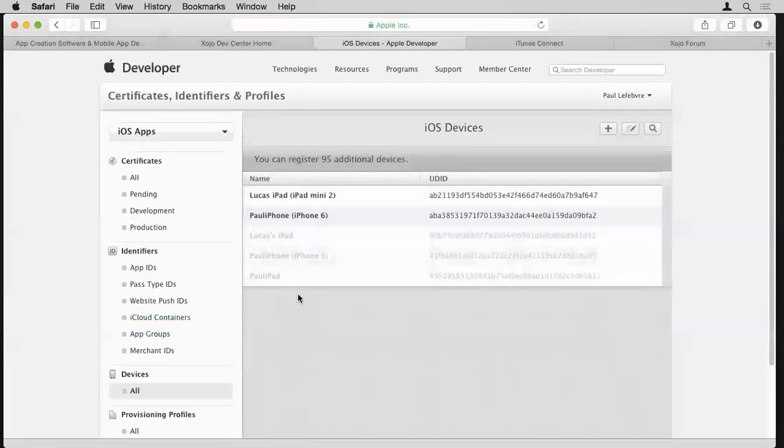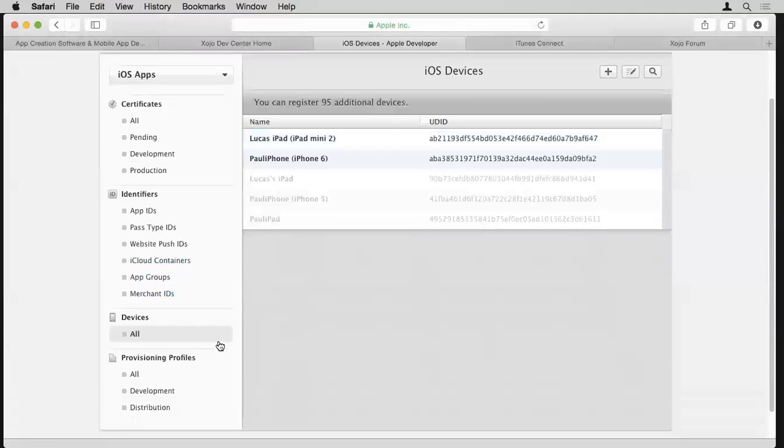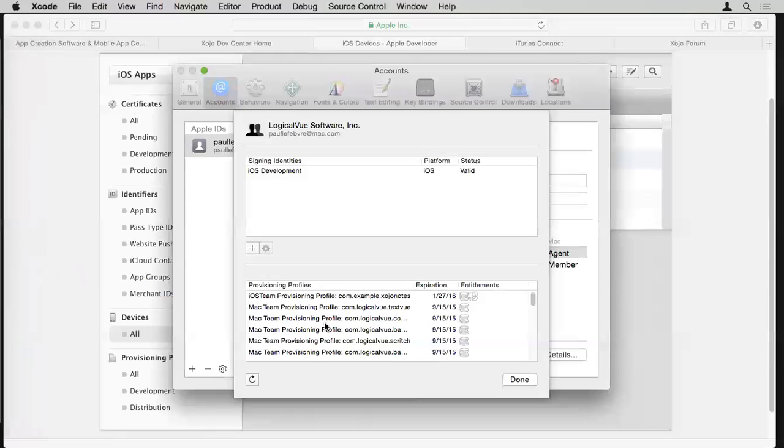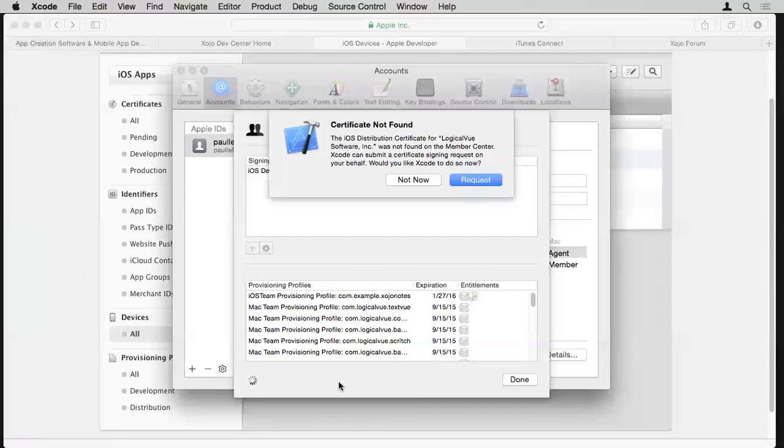The other thing that is needed is your device IDs for your devices. And you'll need to manually add these. Right now, my device is already in there, which is great. But if yours are not, you need to hit the plus, put in the UDID from your device, and then add it over. And then once you've added your device, you can go back to Xcode and just hit the refresh button again. This probably won't really do anything in this particular case because it's already set up with everything.